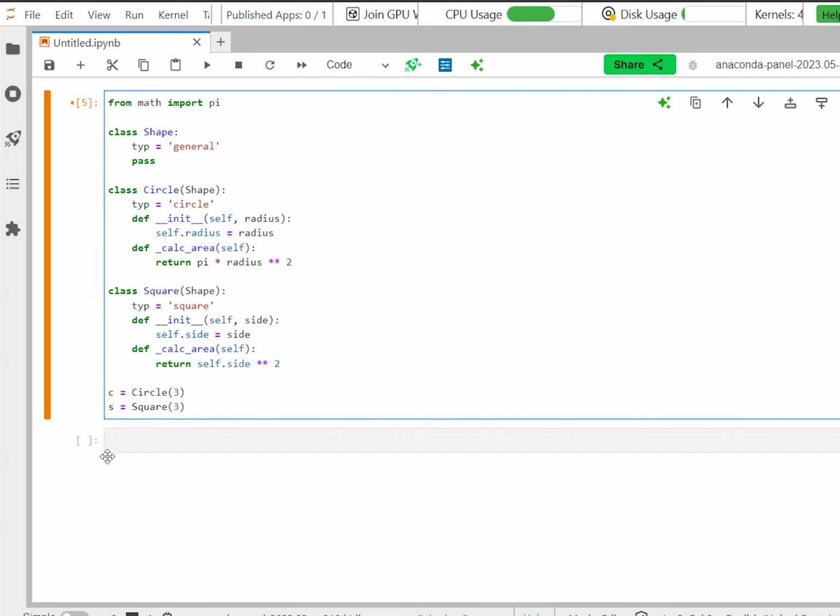Okay, so we've got our objects set up, and we need to go back up here into our shape class and go ahead and create our area method that we're going to use. And I'm just noticing there is an error right here. In our circle class, I made a mistake here. The calc area method inside of the circle class, this should say pi times self.radius squared. I just had radius there.